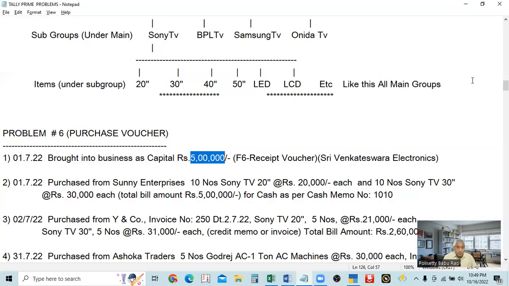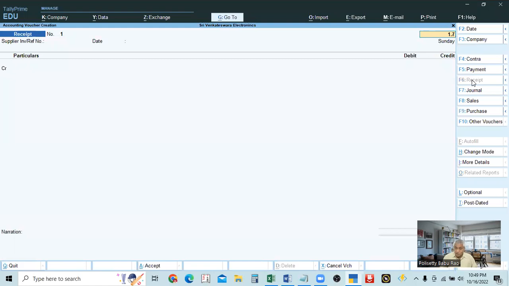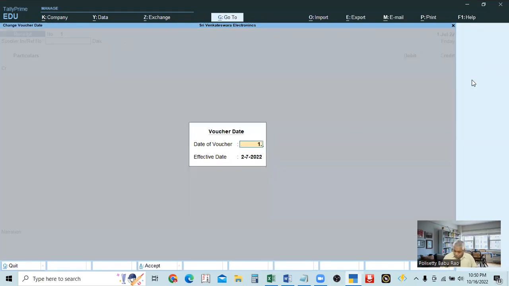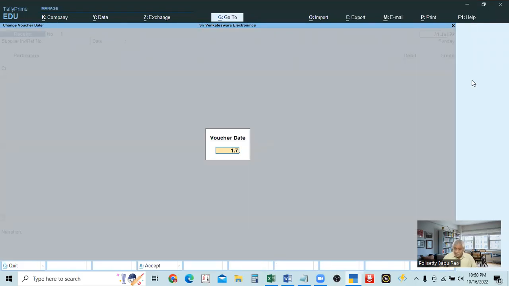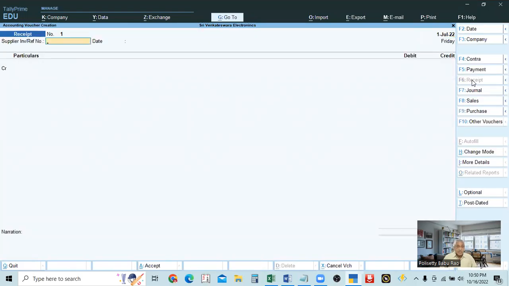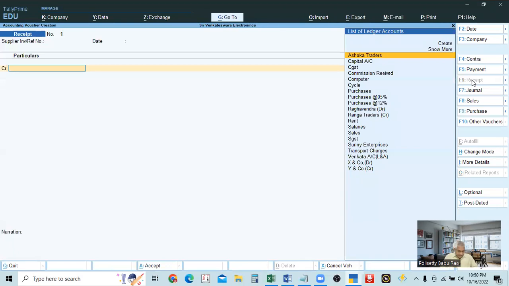Receipt voucher. What is the date? 1st July. F2. If you click F2, we can write the date, or when the cursor goes there, we can type the date also. Receipt voucher, F2, 17. Okay. Now here the supplier is not required. Now here, credit.